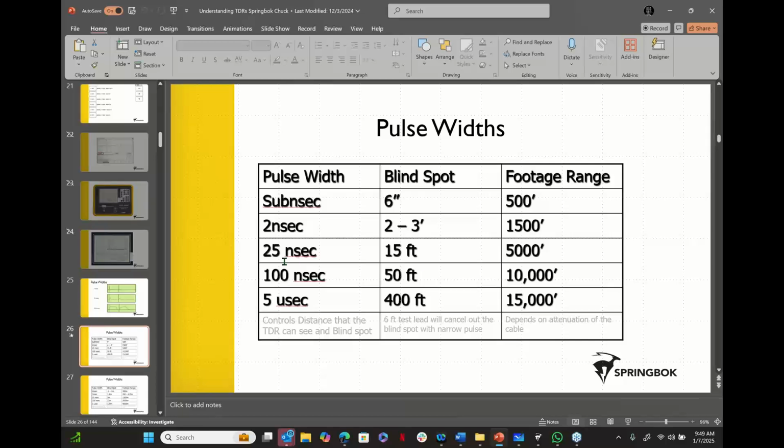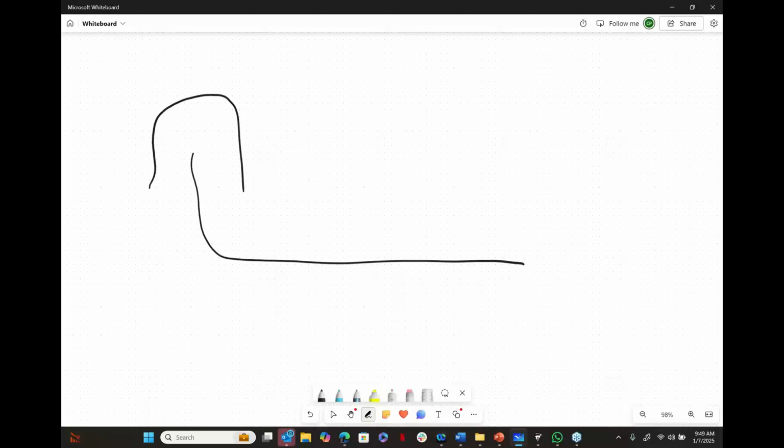So if your TDR only had a 100 nanosecond pulse width, or if you were accidentally in the 100 nanosecond pulse width and didn't know it, if it takes that signal 50 feet to launch, imagine if you had a buried pedestal right here, okay? And if you were connected right here, you weren't seeing the first 40 or 50 feet of your cable. What are the odds you could have a problem somewhere in here?